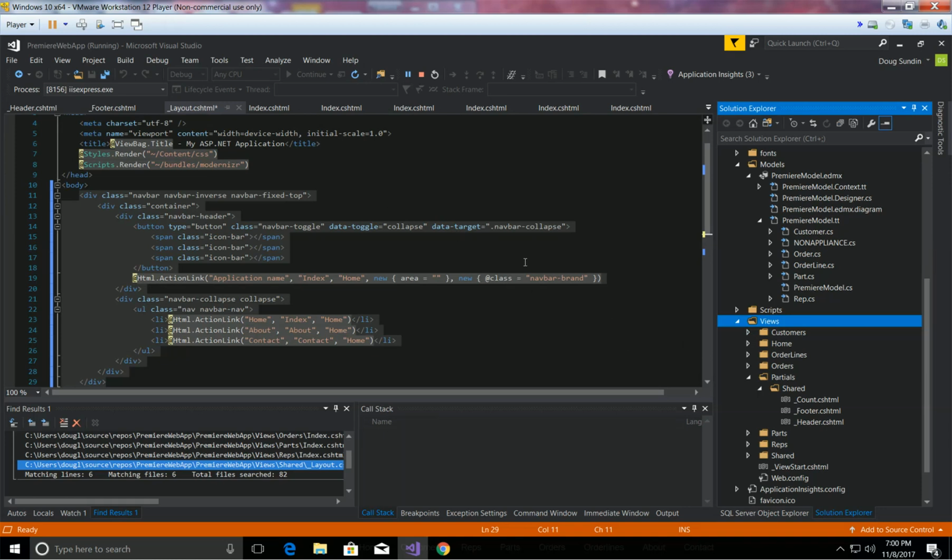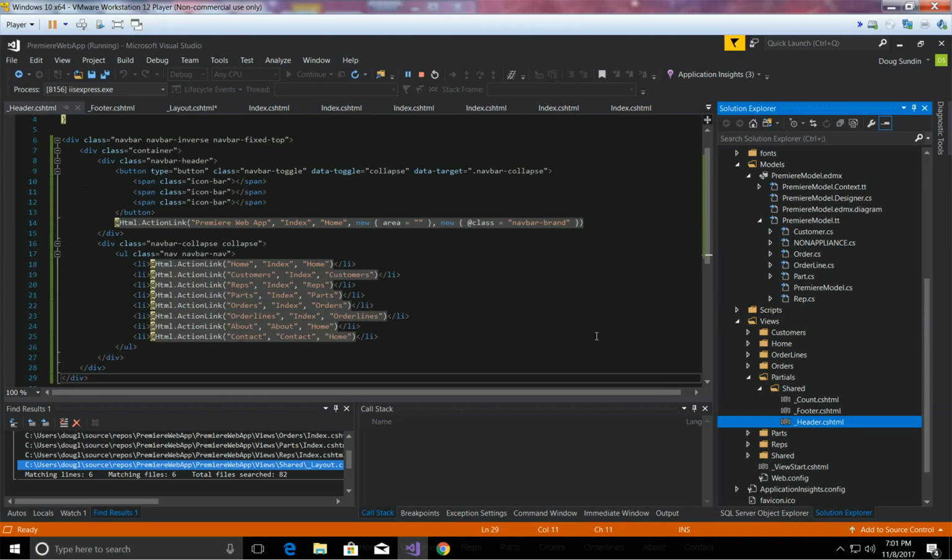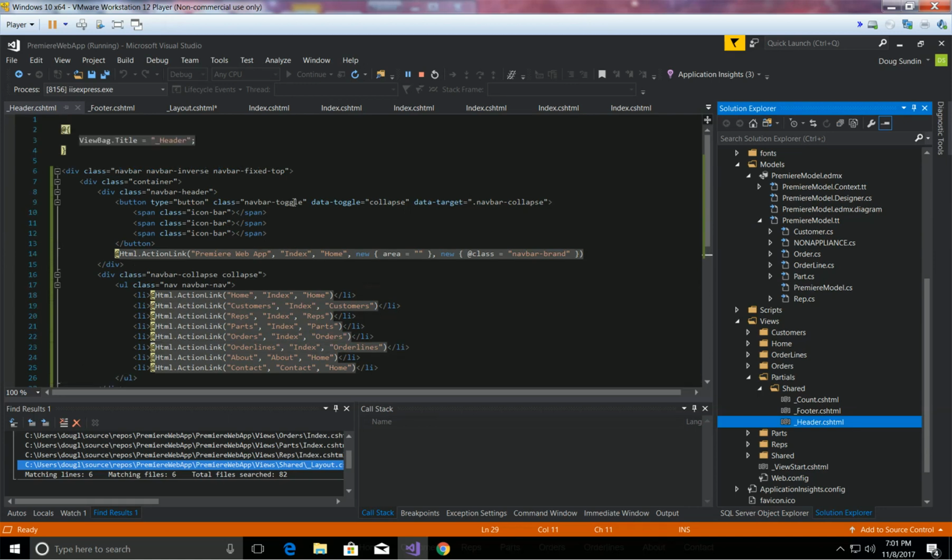So once you have those folders added, right click on the shared folder and you'll want to add a view and call that underscore header. Once that file loads up, it'll actually be empty. It'll just say, I believe, view bag title underscore header, and there may or may not be something below that. It should be a pretty empty file.